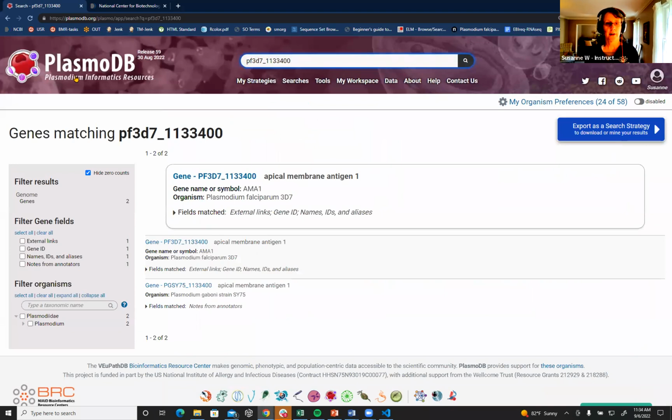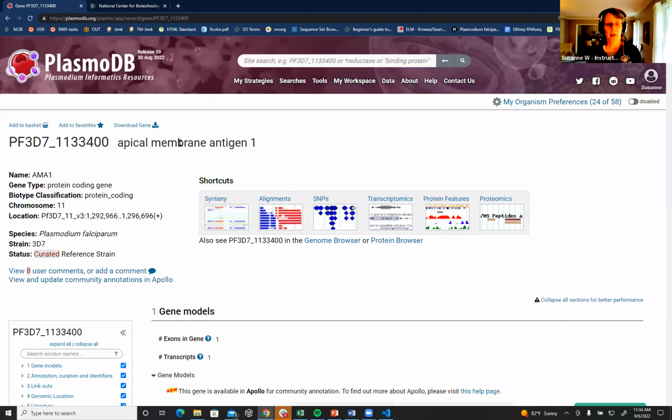So here I'm in PlasmoDB. I entered an ID in the site search, and there was an exact match in the database. So I can use that link to get to the gene page for apical membrane antigen 1. And this gene record came from the P. falciparum 3D7 genome. So there are other apical membrane antigen genes in our database, but I'm specifically looking at the one from the PF3D7 genome.